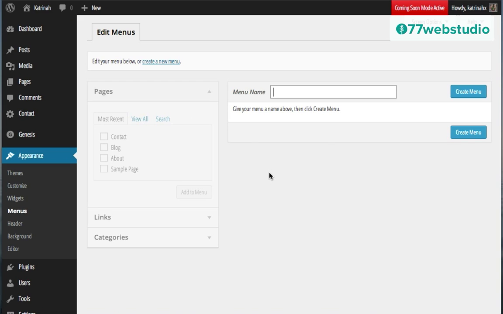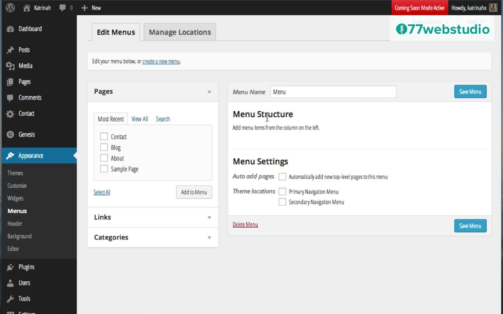And here on the Menus page, we can start by creating a new menu. So I'm just going to call this Menu. And then I'm going to click on this button to create the menu. And once the menu has been created, now we can add pages to our menu. So I'm going to add the contact page, the blog page, and the home page. Check all these three. The sample page is a default page that comes with your WordPress installation, and I will be deleting this page a little bit later on.